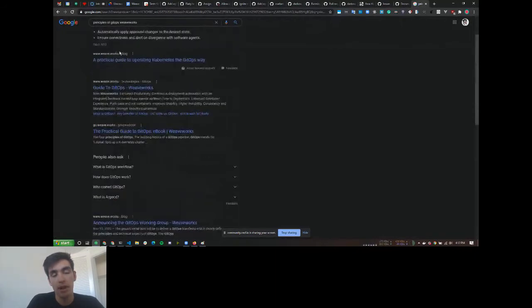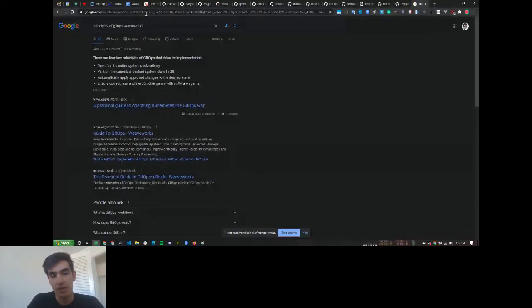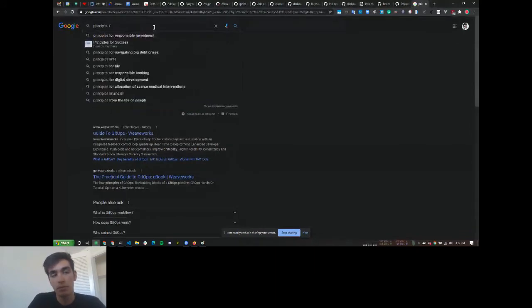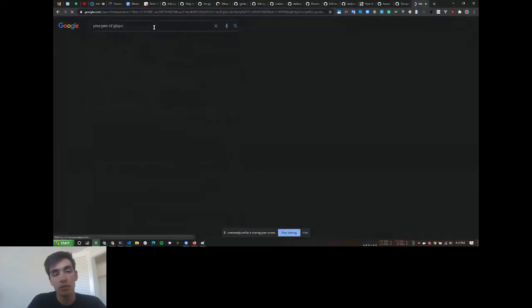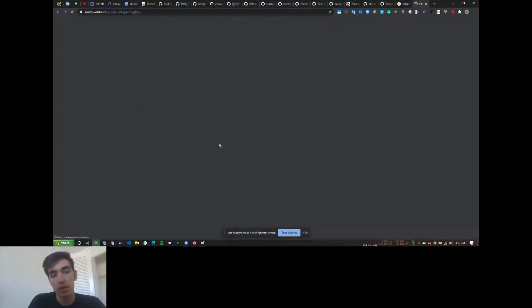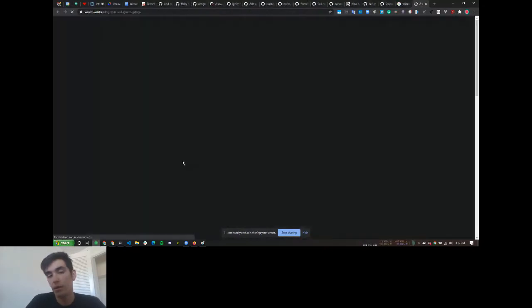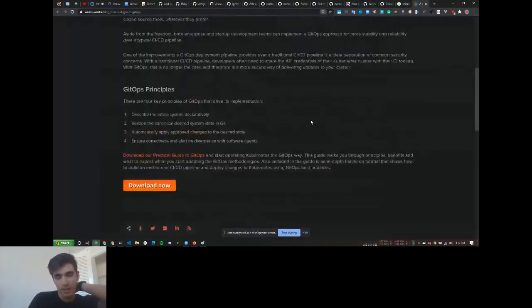Oh, I had this in another tab, but I have like a million tabs. There we go. Guide to operating Kubernetes the GitOps way. Here we are. Right. We have a lot of resources, but we have this all over the place.